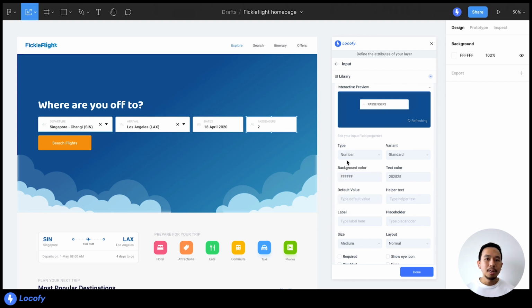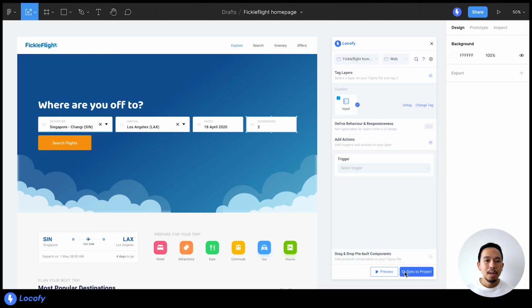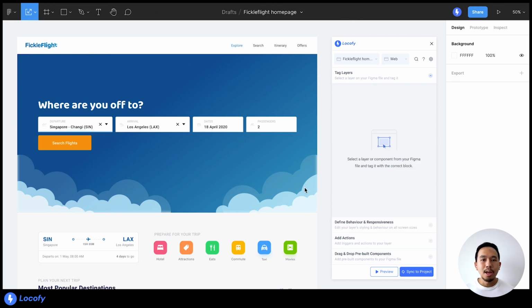Great. Now, if we click into the field in the interactive preview, you'll notice that there is now a number stepper showing up in the field. And it looks like we're all done with the passenger field. So let's go ahead and click on done. And it looks like we're all done with the fields now. So we just need to make sure that in mobile view, this form stacks up properly on top of each other. So we can handle that in the behavior and responsiveness widget for the parent group of these 4 fields.